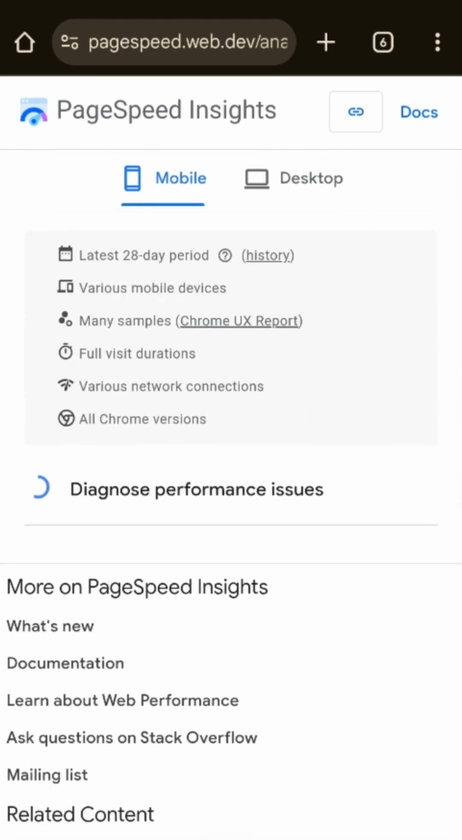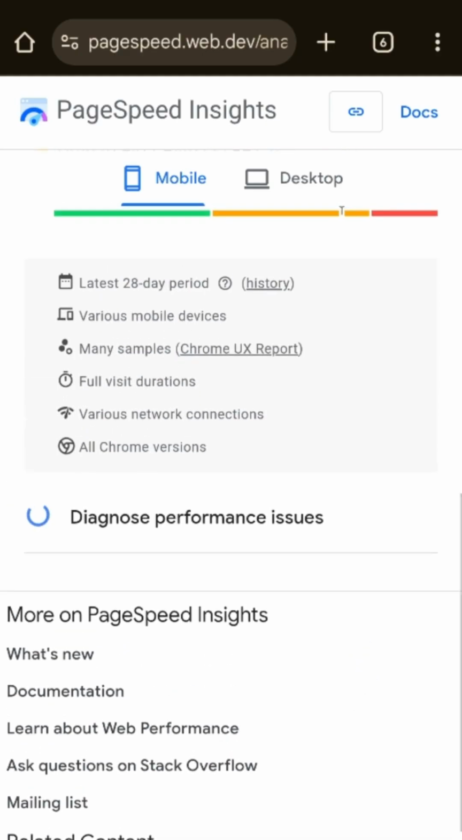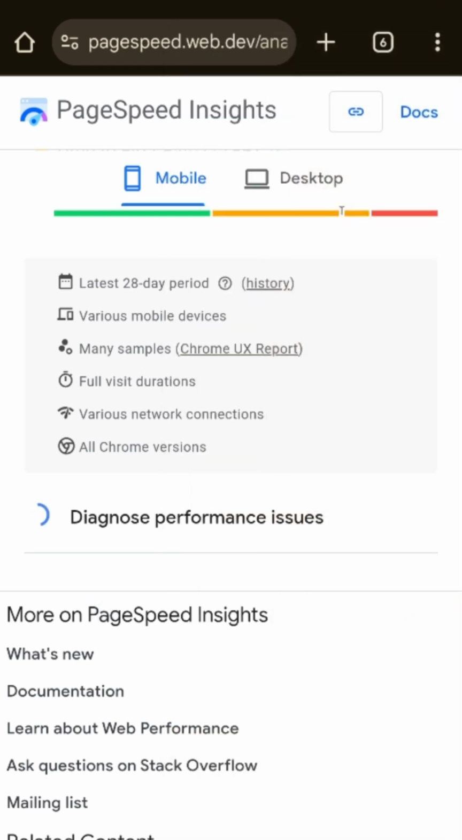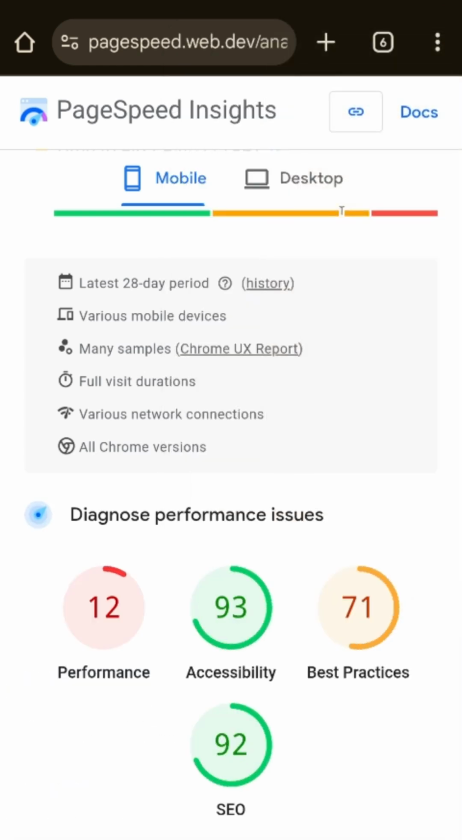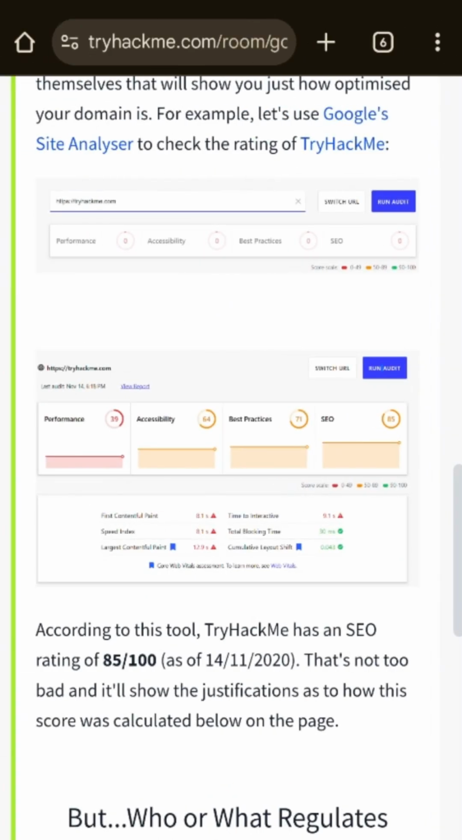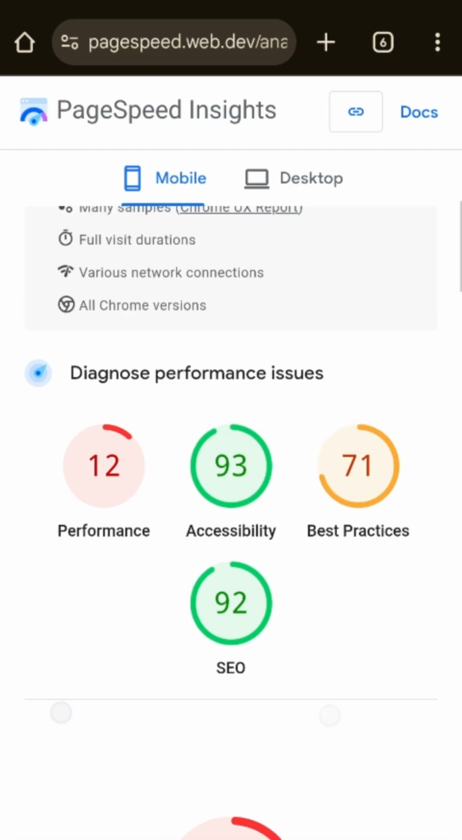do it for mobile. Diagnose performance issues. It is still running, and it takes time to extract a lot of information about anything. And this is, by the way, built into Google Chrome as well. So their performance is 12 right now, and last time it was 39, but right now it is 12. It happens when you have a lot of heavy stuff on your website. That's why it shows this number.